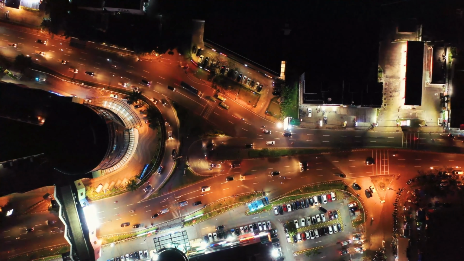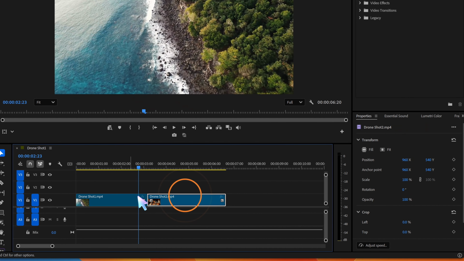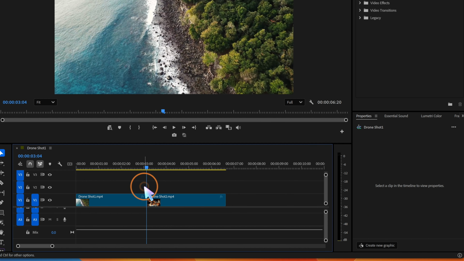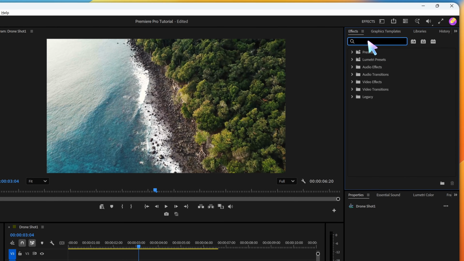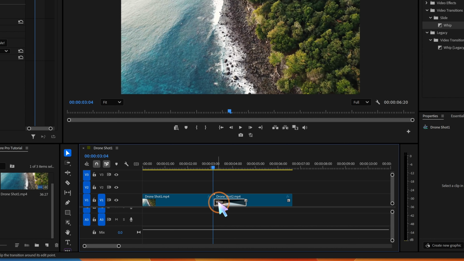Let's get started. First, place your two clips on the timeline and make sure they touch at the cut point where you want the transition. Now, go to the effects panel, search for whip. Once you find it, drag and drop it between your clips. Now, select the transition and open effect controls.